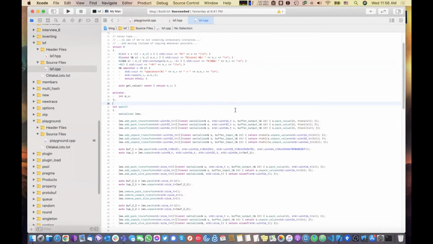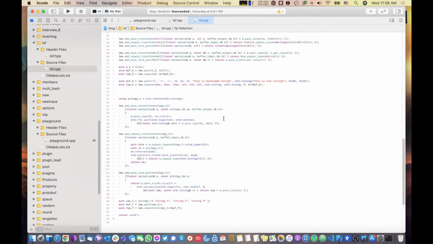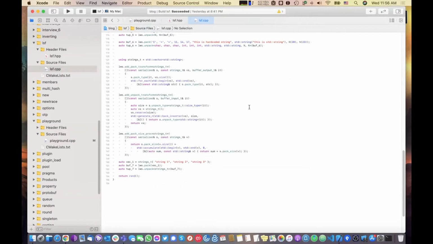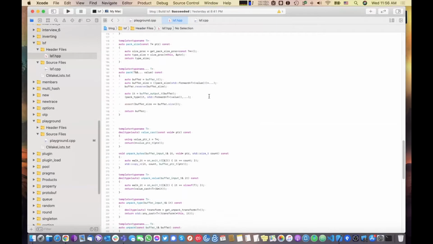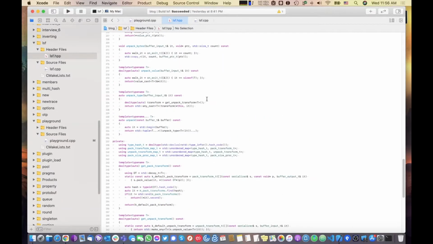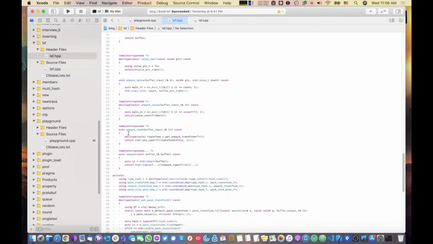You were given an input where to read from on an unpack transform, and also the second parameter was just a pointer to storage. That storage was allocated inside unpack, or unpack type here. It was created on a stack.